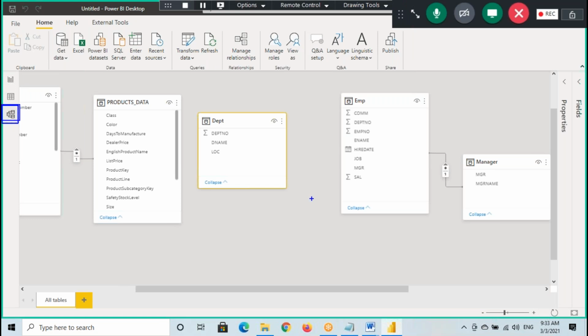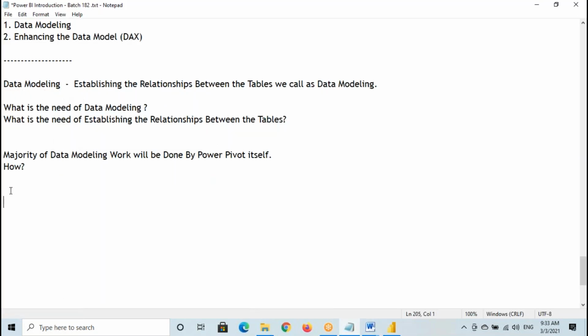Whenever we need to do the data modeling work, let me write here. So data modeling work, establishing the relationships, will be done in the model view, guys. You just need to go to model view. You need to do the data modeling work.